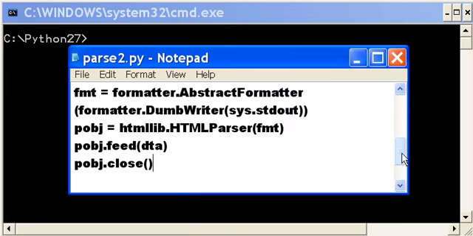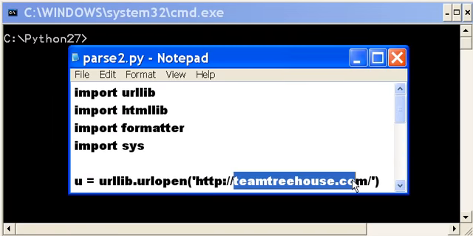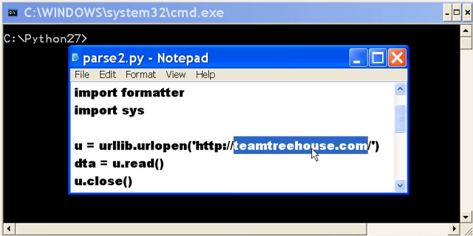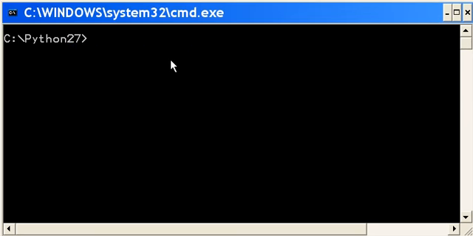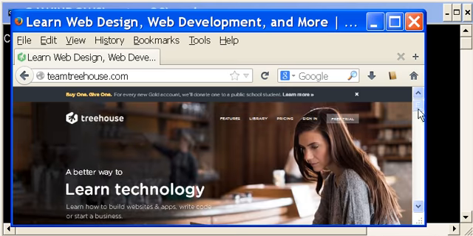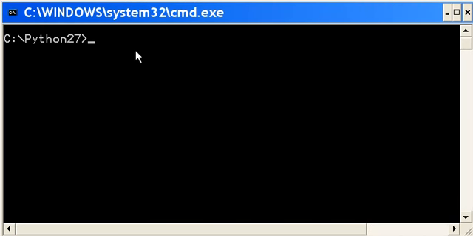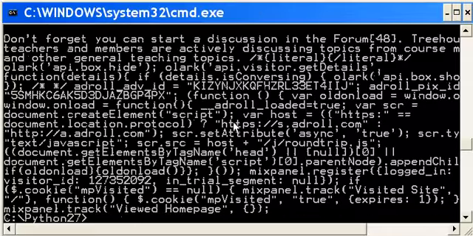We're going to now run this program called parse2, and it's going to go to work on this guy. We should be able to see a plain text version of teamtreehouse.com. Let's see. One more time. This is what teamtreehouse.com looks like. Links, texts, and images. Let's see what happens. I'm going to key in parse2.py. Hit enter, and bada bing.